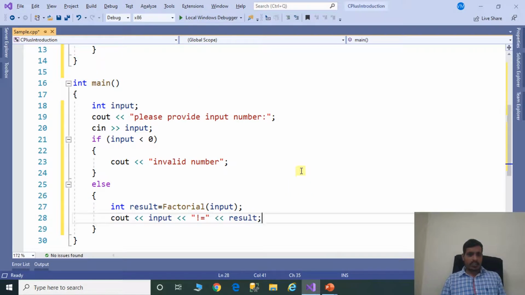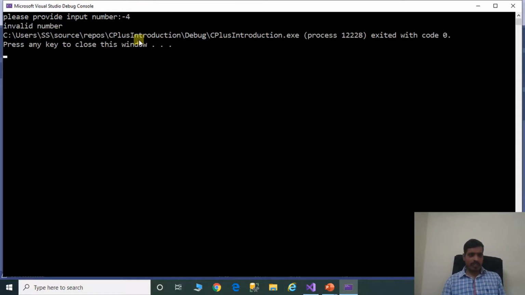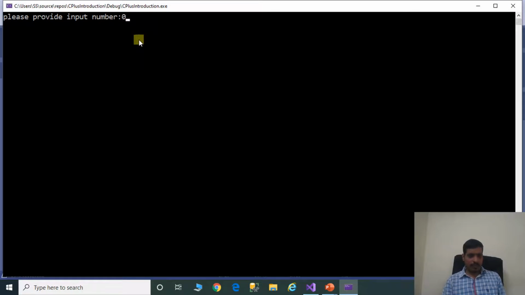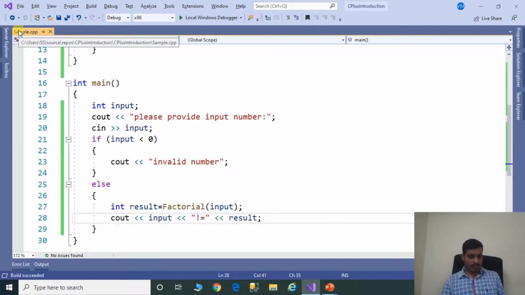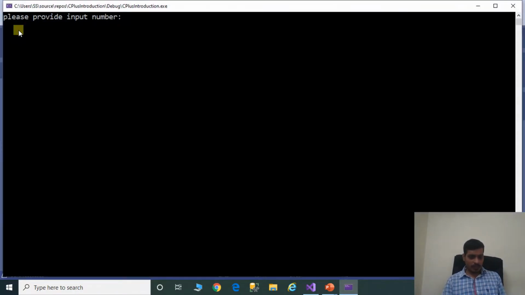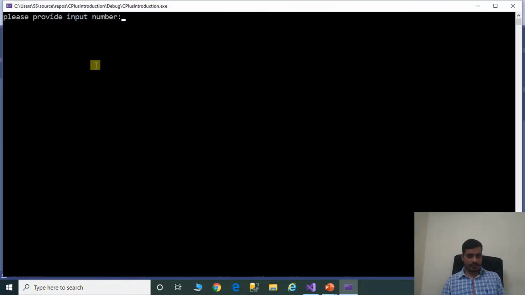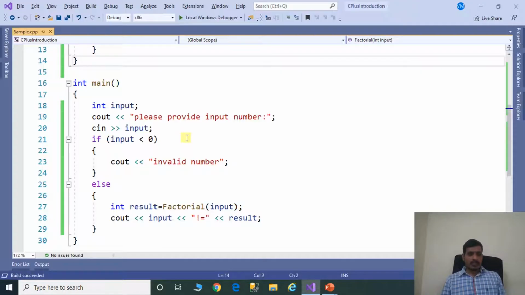We will execute this program without debugging, that means Control F5. Please provide input number -4, invalid number. Control F5, 0, here 0 factorial is equal to 1. Control F5, 1, here 1 factorial is equal to 1. Control F5, 5 factorial is equal to 120. We will discuss this program through debugging to understand the flow of execution.